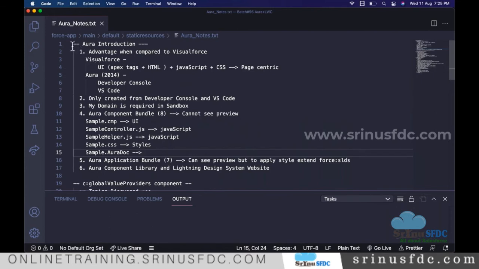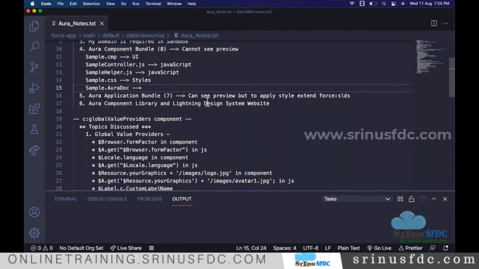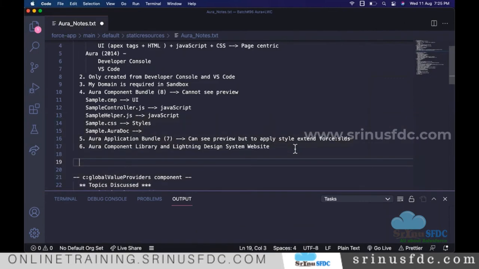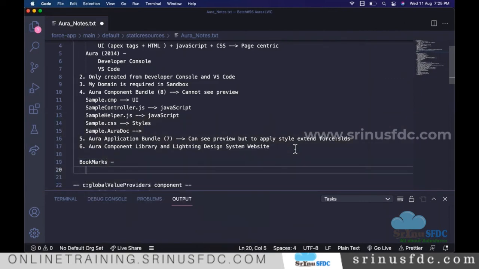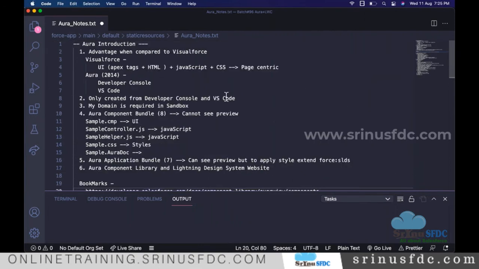So maybe you need to bookmark some websites. One of the websites is this Aura component library. To present our component in a better way, this will be useful. Okay, so the next one.